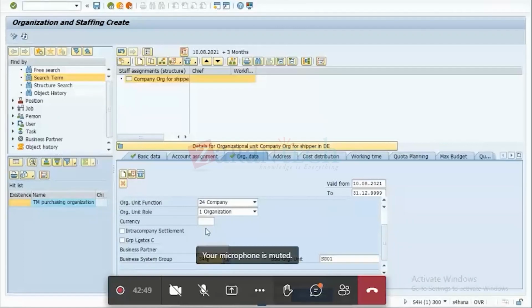In addition to that, there are two other important functionalities which you have. One is called an intra-company settlement, and another is called a group logistics company. These are quite advanced features of TM, whereby, I'm talking about group logistics.